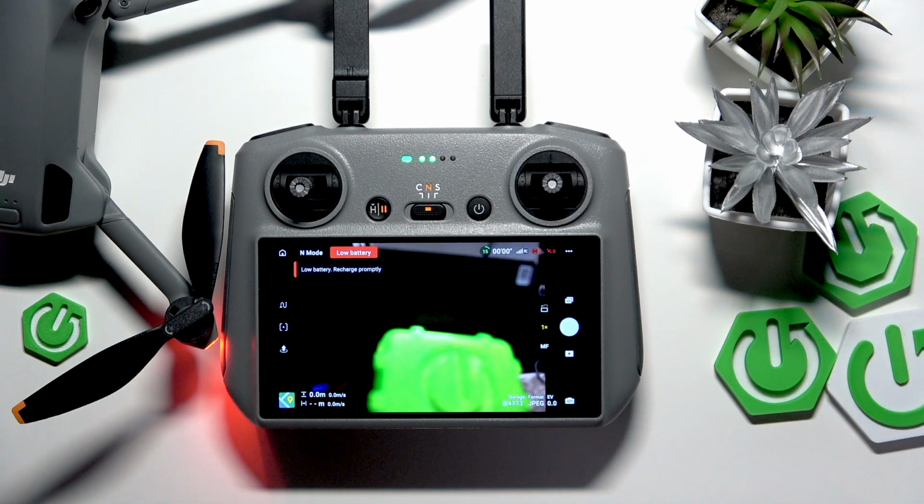Welcome. In this video I'll show how you can change the video recording resolution on this DJI Mini 5 Pro.